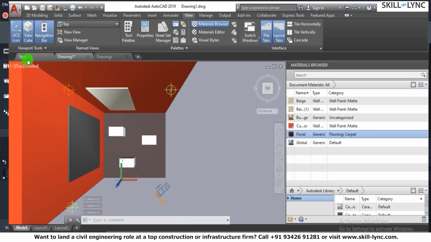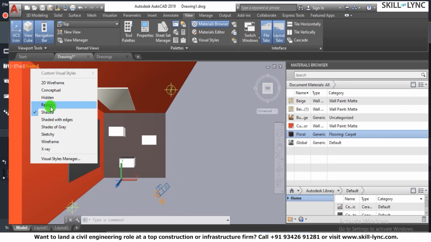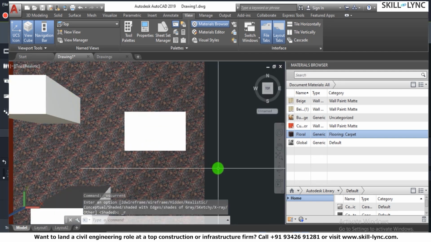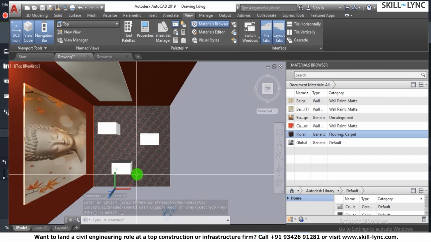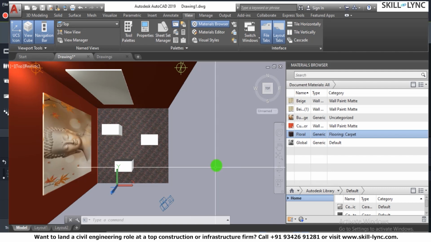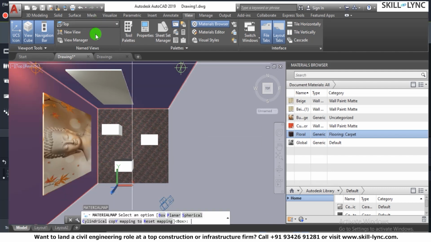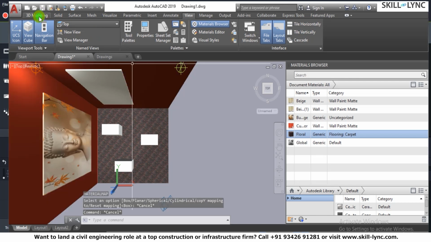So now I will go with realistic to see the images. Now you can see the carpet's floral patterns are not organized. So what I can do is go with the UV command, the set UV that we were talking about. The UV mapping is generally used for mapping the texture.